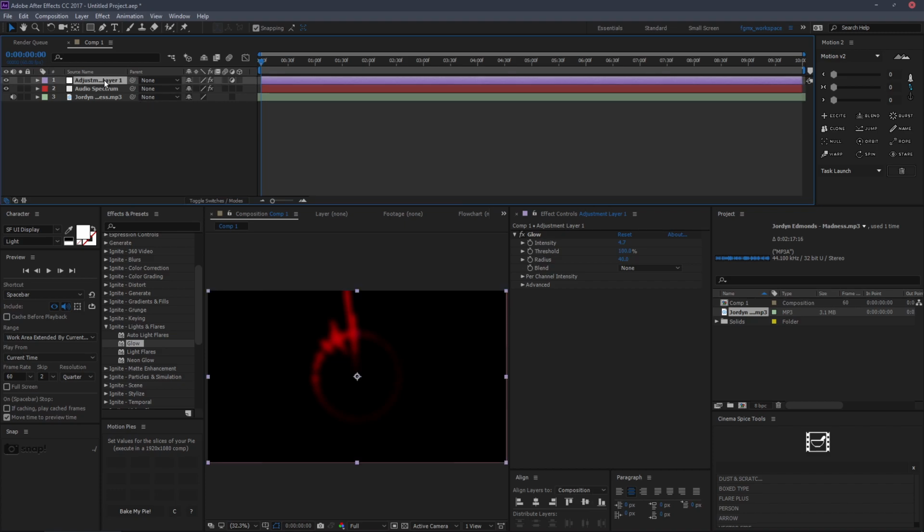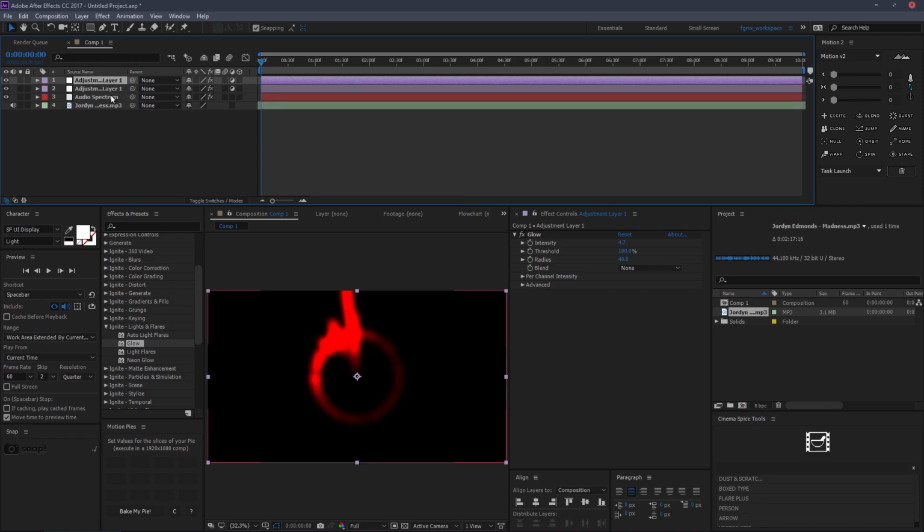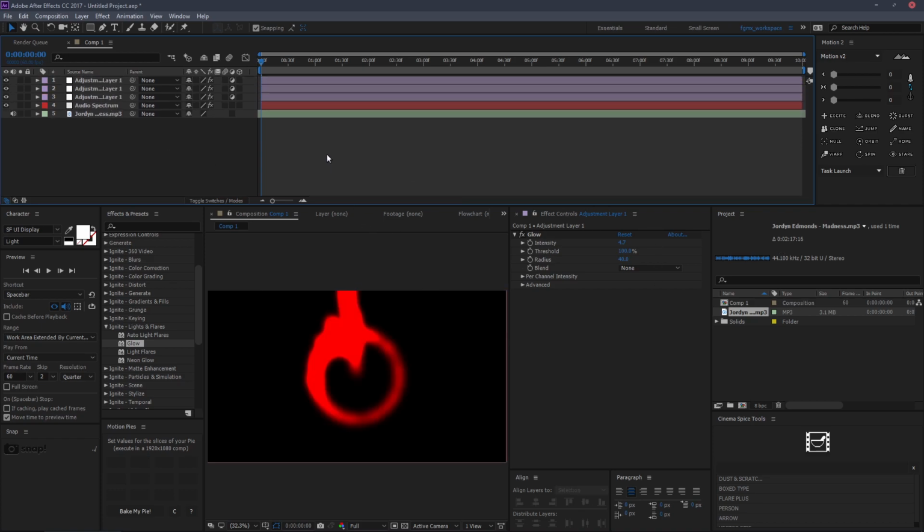So duplicate this adjustment layer 2 more times. The shortcut to duplicating is Control+D, or Command+D if you're on a Mac. So duplicate and duplicate. So now you'll see a lot of our effects already here. Let's just play it back once.